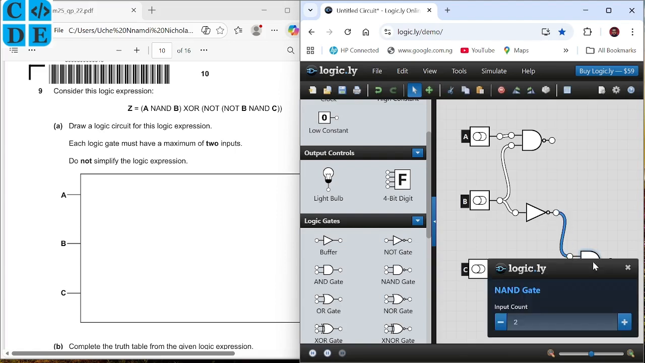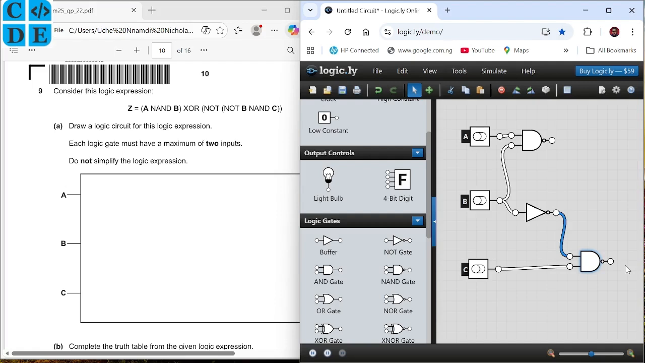This area is where you can increase the number of inputs if you want, but as per instructions, we're supposed to use a maximum of 2 inputs only. So for this level, we're only dealing with 2 inputs, so there's no need to increase this. I'm going to close it. So here we are. This is NOT B and C. Remember, this is NOT B, and then this is the NAND gate, connecting both of them.